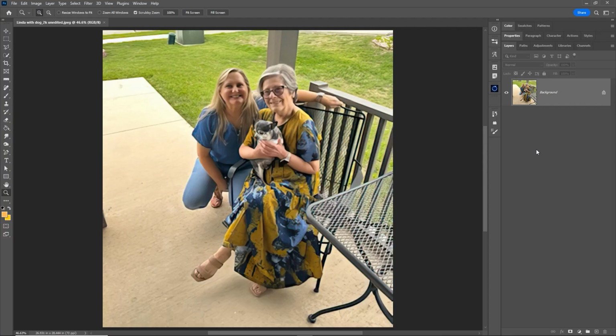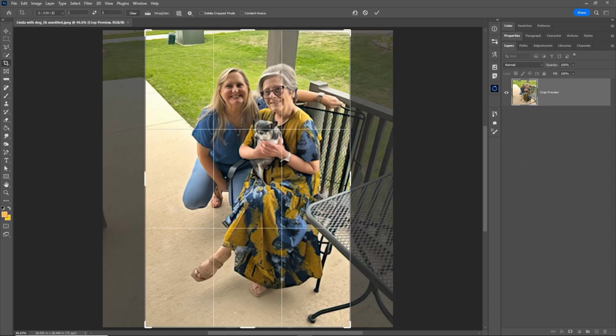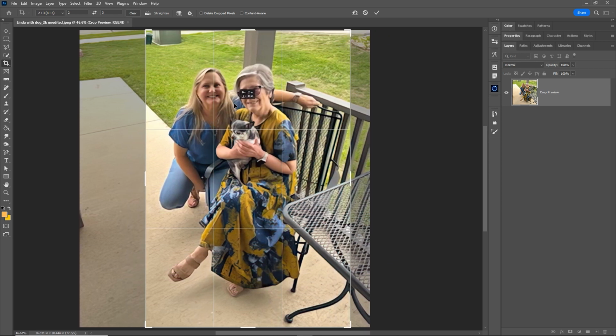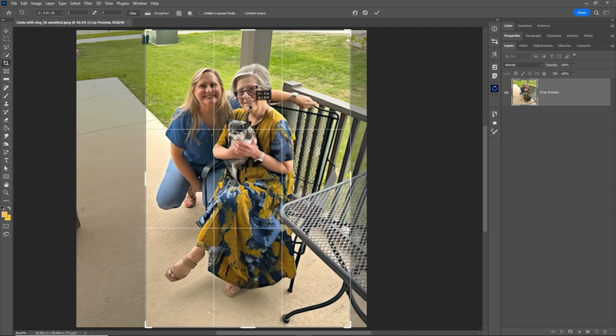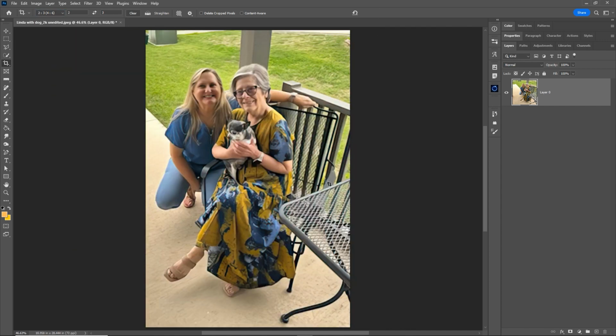All right, here is our image in Photoshop. We're going to be removing her, but first I'm going to crop this to a normal photo ratio because this is just annoying me. And if it's just her, we're going to do a 2:3 ratio, which is a normal aspect for a digital camera. With her centered and the dog, I'm going to click check. And now we're going to begin the process of removing her.